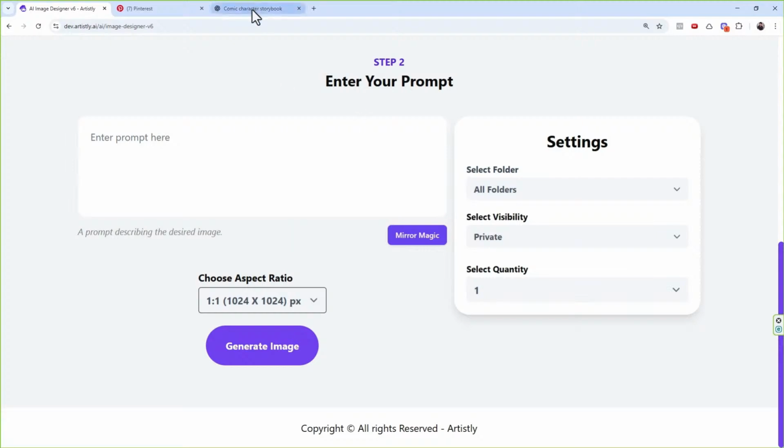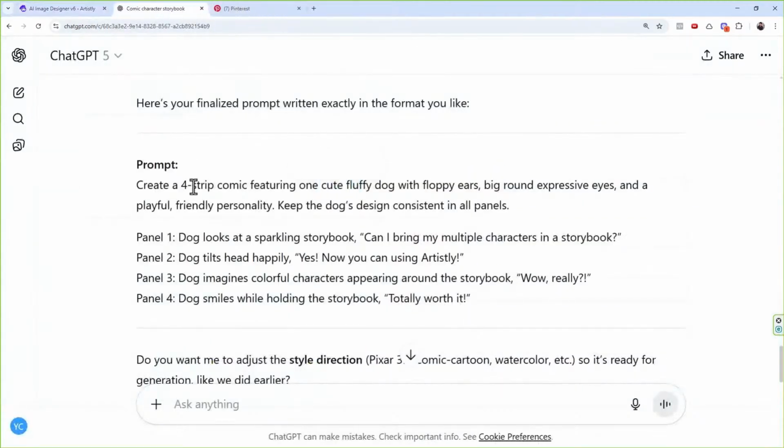So I had a little chat with ChatGPT, where you probably saw that post that I posted this morning, a storybook, Artistly, and stuff like that. I asked ChatGPT to create me a 4-strip comic with the character, and you can just ask it, hey, can you give me a 4-strip comic? And when we share the documentation, I will give you this exact prompt that I have used so that you get similar results.